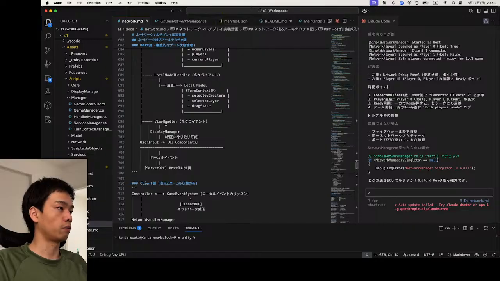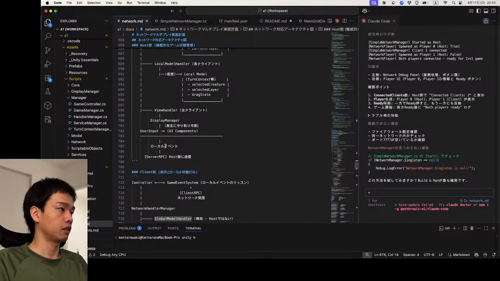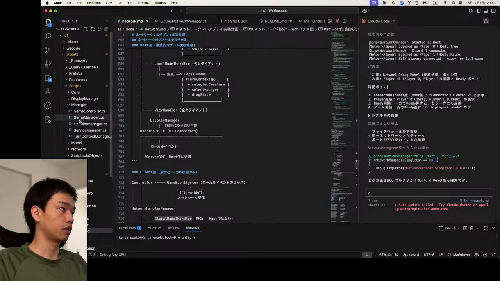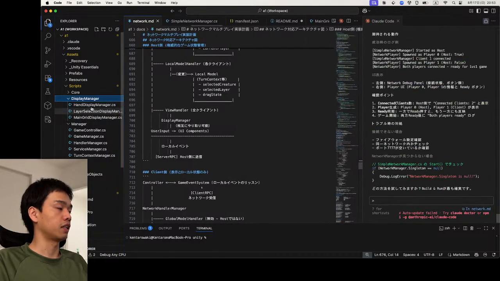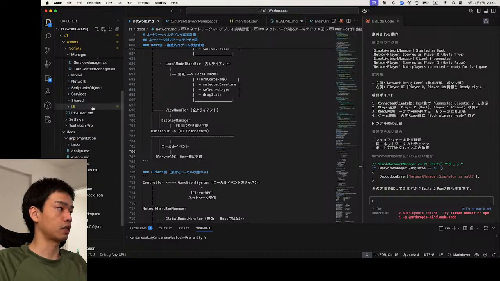And the third one is the view handler. This is for view management, and it has a display manager. The display manager manages UI components, and there are three types of display manager. The display manager manages the UI components like this, and these components can communicate with each other.